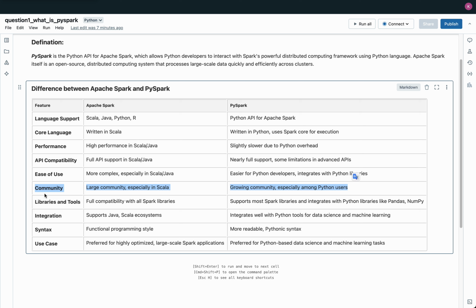Community: Apache Spark has been around longer and has a large established community, especially in Scala, given that Spark is written in Scala. However, PySpark has a rapidly growing community, particularly among Python users in the data science and machine learning fields. This means you can easily find resources, tutorials, and community support for both, but PySpark's community is expanding due to Python's widespread use in data science libraries and tools.